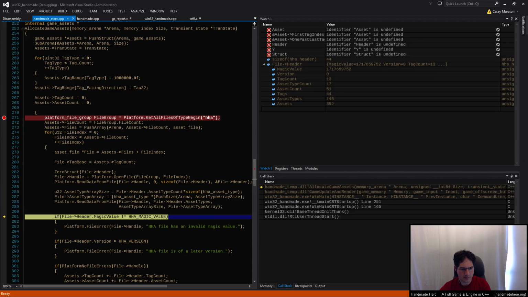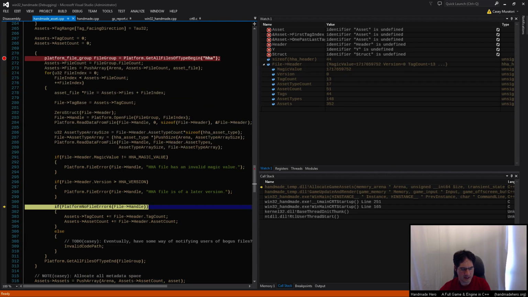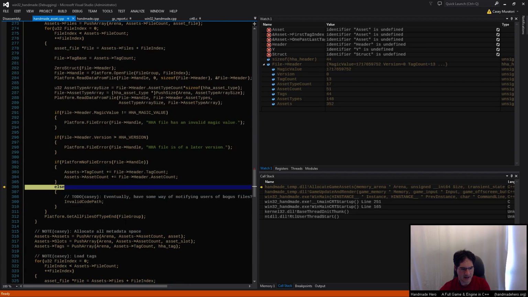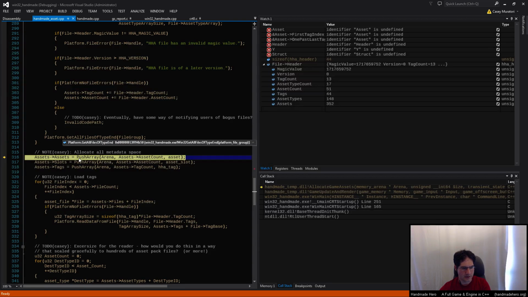So let's read. We're going to read in now the asset type array. We're going to make sure that the magic value and the version match. They do. We're going to go ahead and add the totals to our asset and tag counts. That's fine. Off we go. We're going to end there.